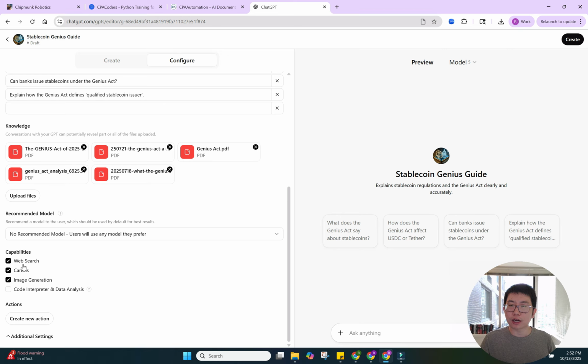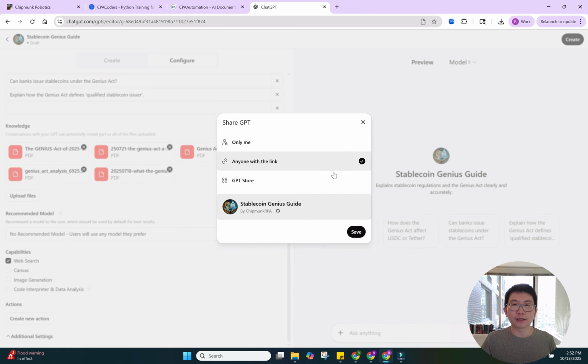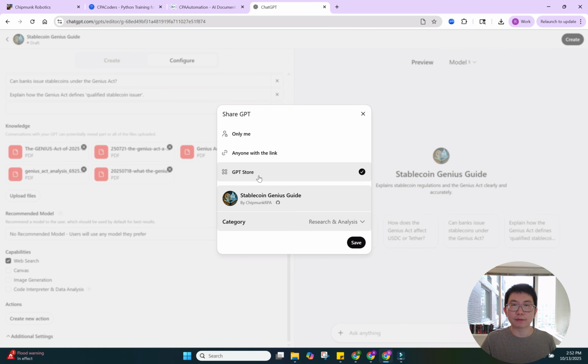So I definitely want the custom GPT to have this web search capability. But again, if you're building a custom chatbot focused on answering users' questions around corporate policies, you probably don't need to enable web search. With this being said, let's go ahead and create this custom GPT and see how it works. Again, I want to publish this to the GPT store so people can do research and leverage this custom GPT we just created.